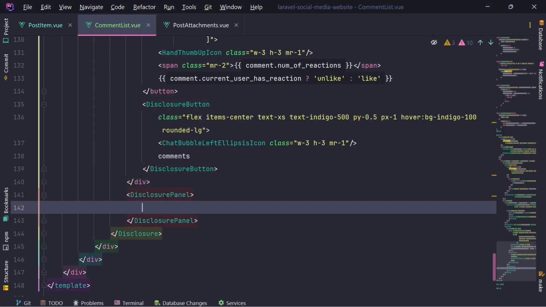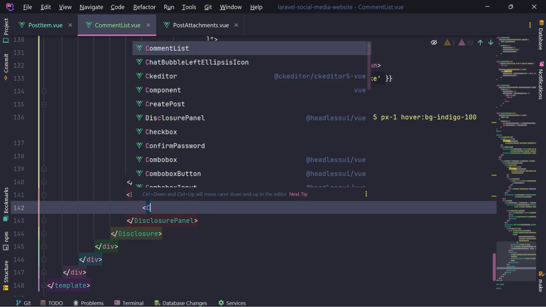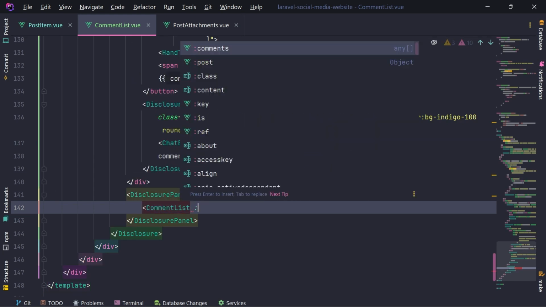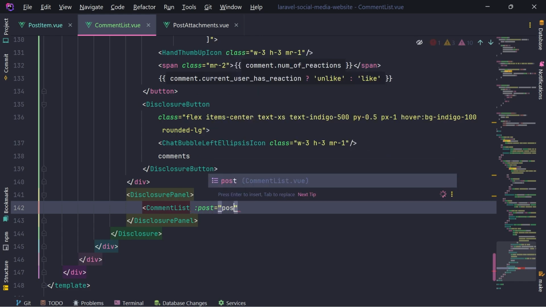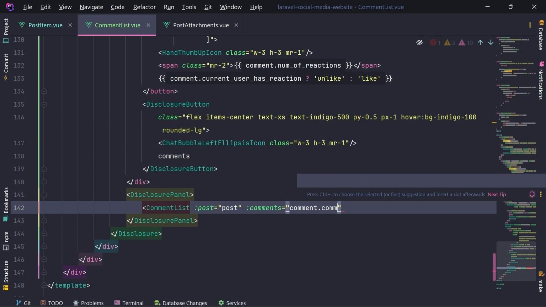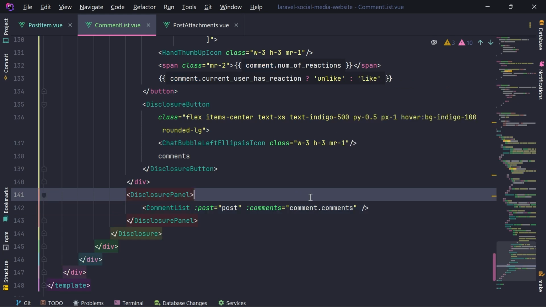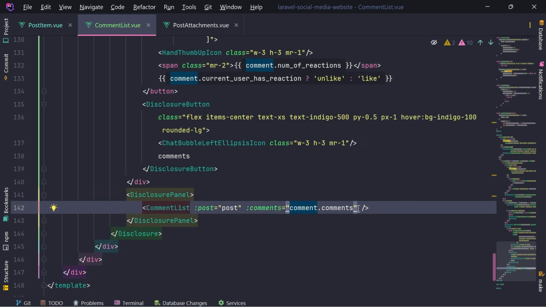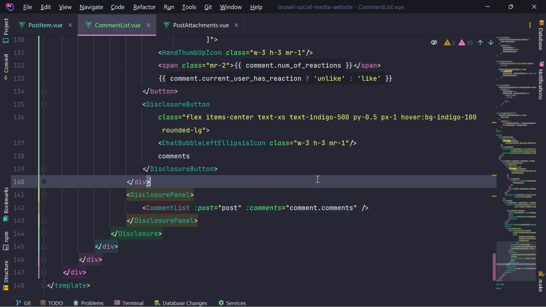And right here, I'm going to put a comment list and provide current post and comments, but this comments needs to be comment.comments. So this is going to be children comments of the given comment. At the moment, we don't have correct backend to handle these comments, but we're going to pass an empty array.